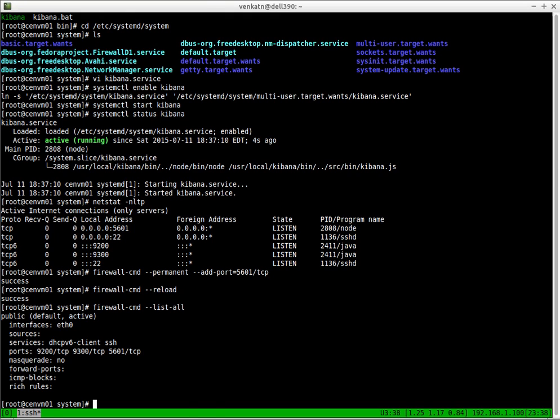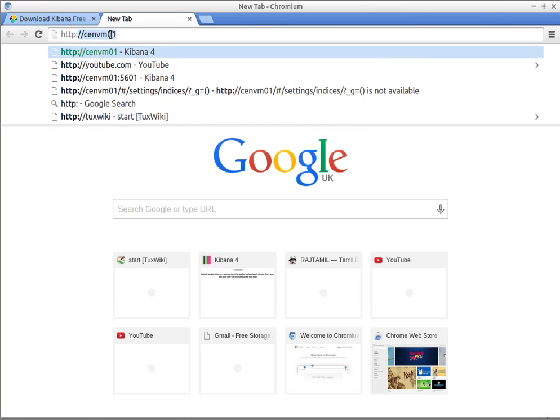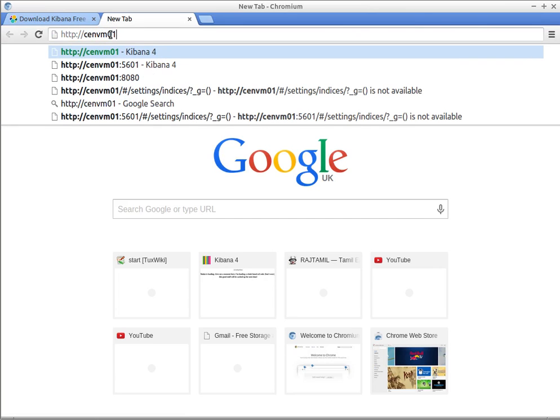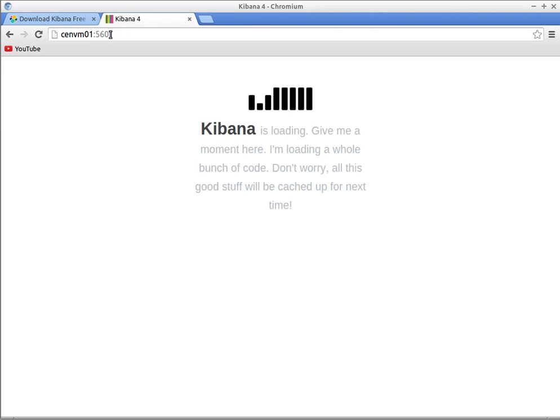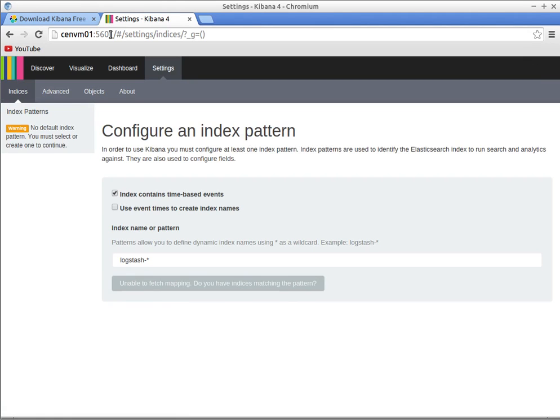Okay, so from my browser, I'm going to go to CentVM01, my Logstash server, port 5601. So there you go. So you have the Kibana. Okay, you've opened this web page for the very first time. It says you don't have any index pattern. We need to create an index pattern here, but we're not yet done. We need to set up the client and then come back here later and create an index pattern. So it's all working now.